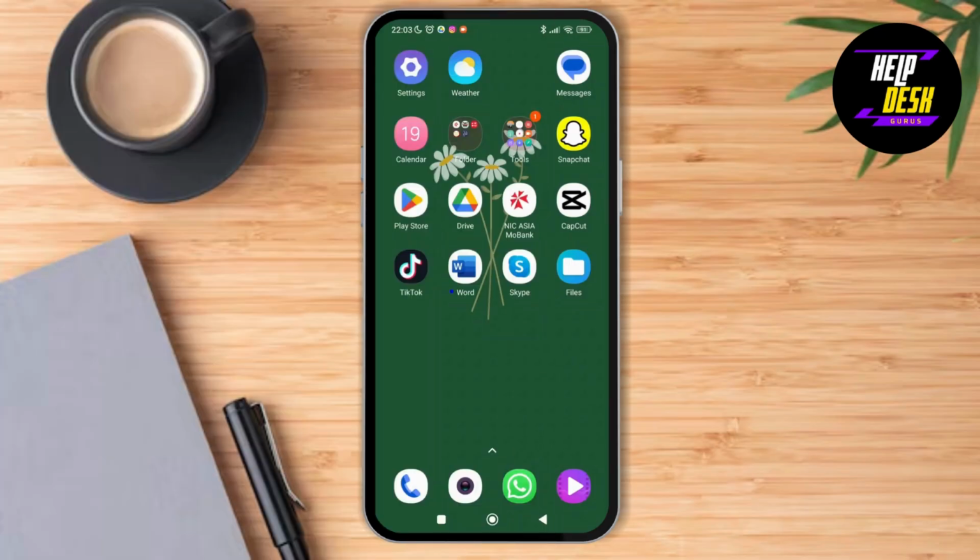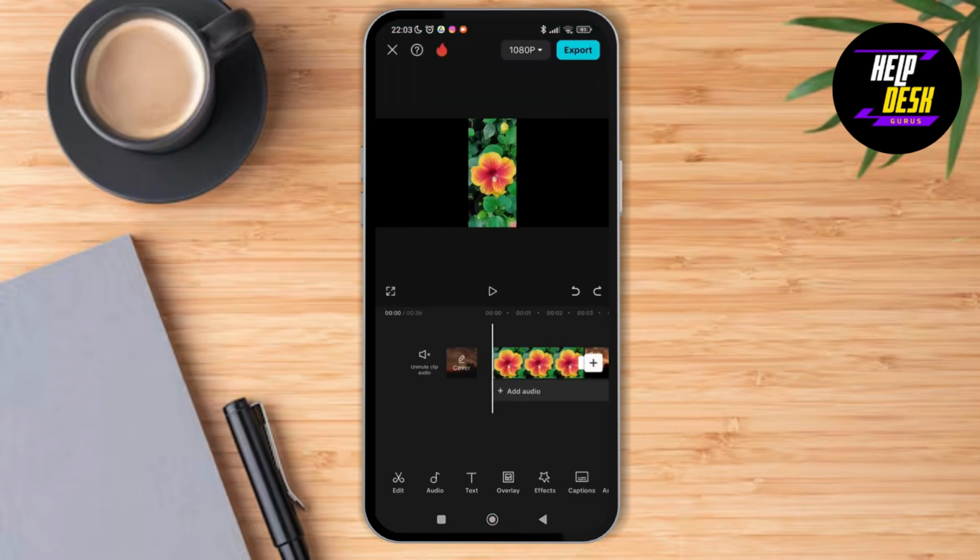First of all, make sure that you have an updated version of the CapCut application on your device, and then just open up the CapCut application on your device. Now I've already selected a project over here and I've already added a photo over here as well. So as you can see, this is a photo that I've added over here.